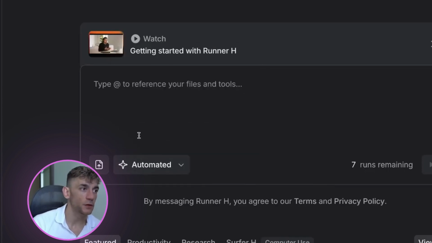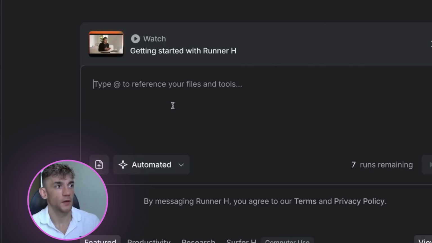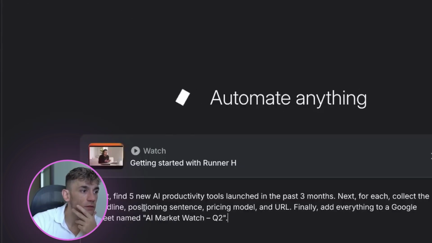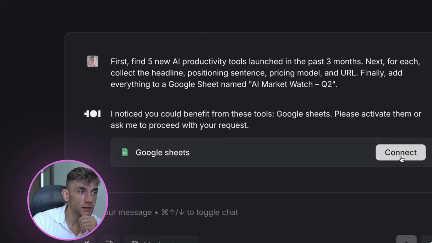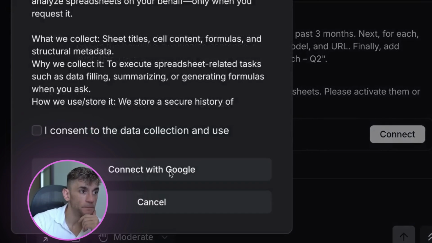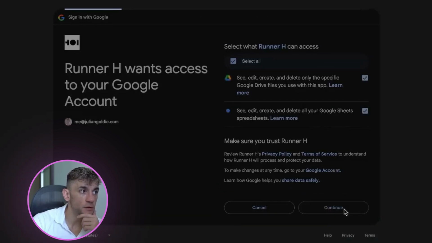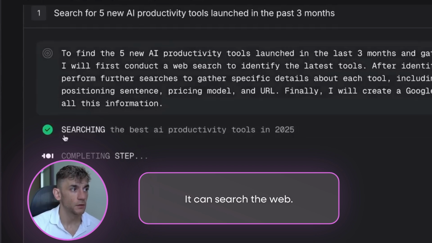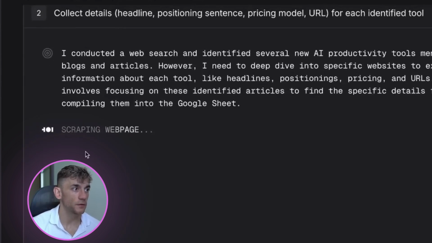So if we switch over to fully automated over here, and then we'll say, okay, let's have a look what we got. Discover, log new productivity tools. So we need to connect Google Sheets, which I'll do right now. Then we're just going to allow the permissions. And it's actually got a search feature, so it can search the web, which you can see it's doing right now to find the best.